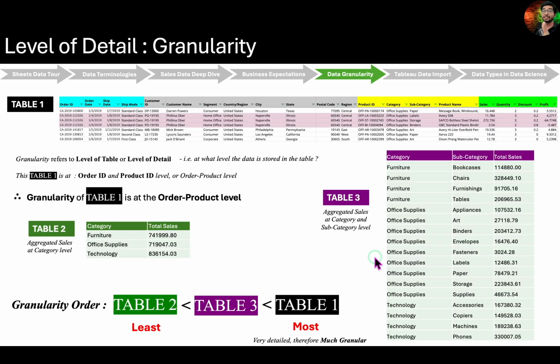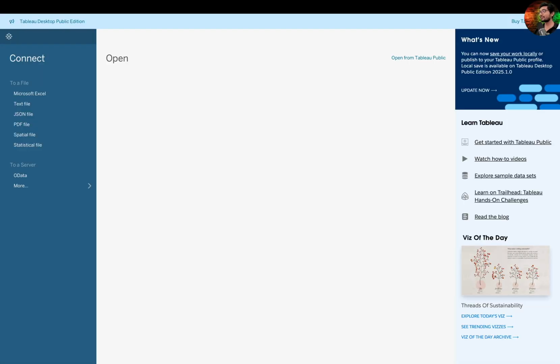Cool. Now that we have a solid understanding of data, the business context, and the key concepts like granularity, it's time to take the next step. Let's import this data into Tableau Public and get familiar with the Tableau's interface and cover some more fundamentals of data. This will set the stage for the next section, where we will dive straight into building powerful visualizations from the next video onwards. Importing data into Tableau is super easy.